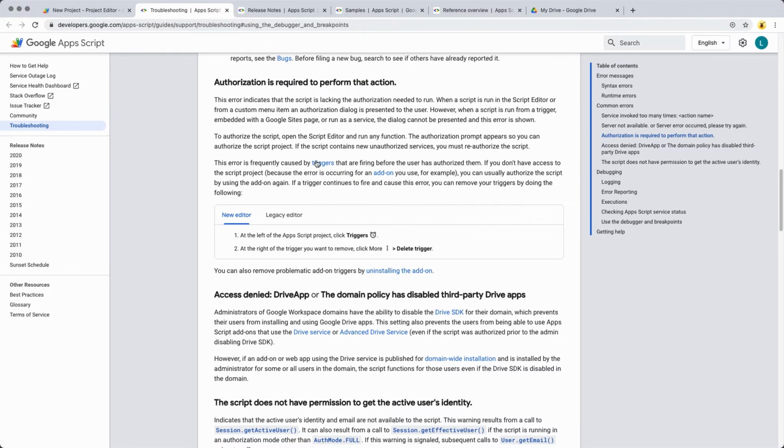So in case you are setting up triggers, I always suggest that you run the function at least one time before you set it to just run on the trigger, because in case you save it and then set up the trigger and leave, it might still need authorization. You won't know if it needs the authorization until you've actually run the function, so run the function before you set it up in a trigger.